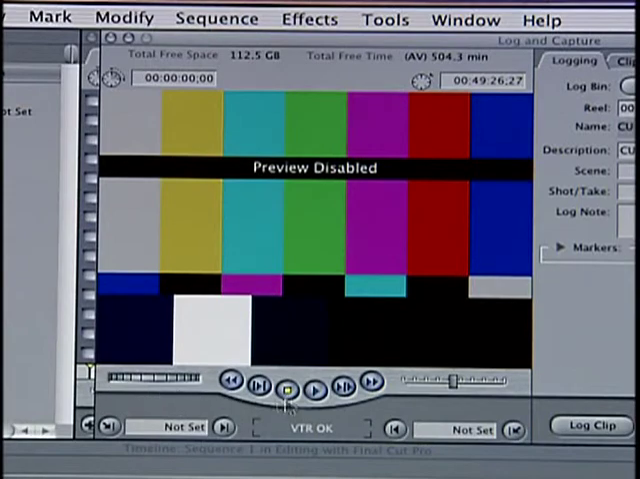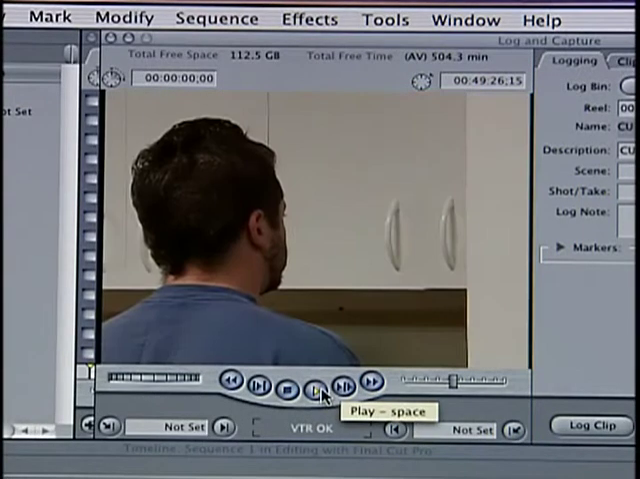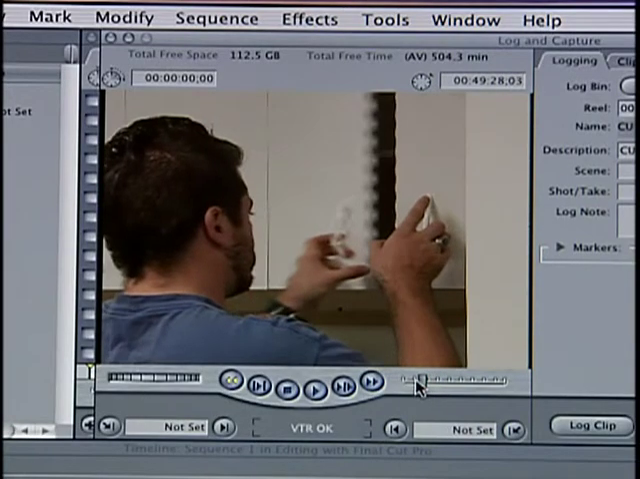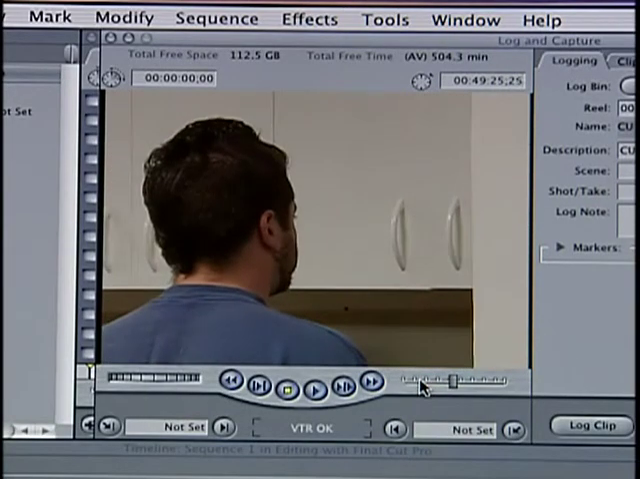Let me show you what I'm talking about. I have a cutaway shot that I want to put in my final sequence. It's a close-up of an actor, and I want the clip to start right where he opens the cabinet. But instead of cueing my tape here, I'm going to back my tape up a few seconds right before he opens the cabinet. And then I'm going to stop my tape at that point. And here's where I'm going to mark my in point.